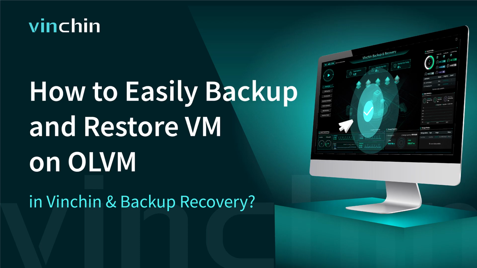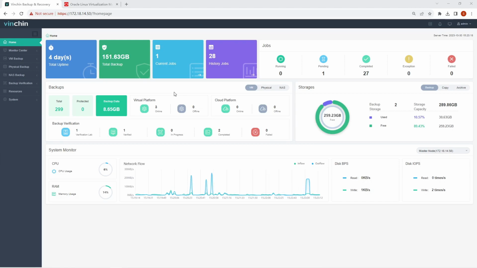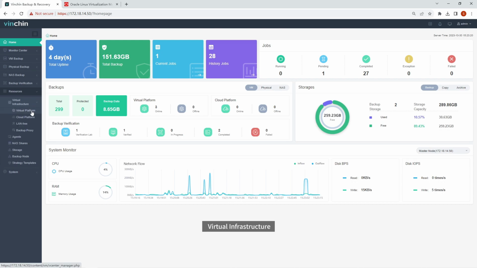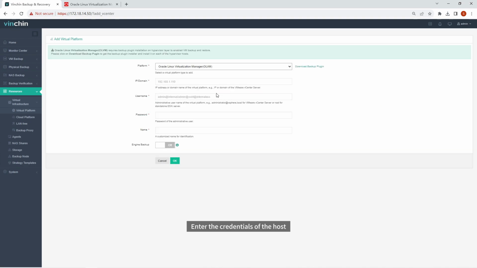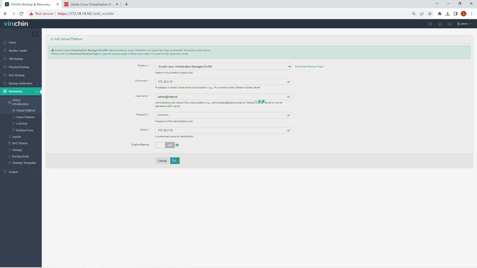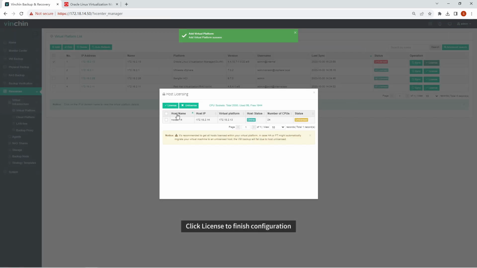In this video, you will learn how to create backup and restore jobs for OLVM VM in Vinchin Backup and Recovery. To backup OLVM VM agentlessly, you need to add the host first. Just click Resources, Virtual Infrastructure, Virtual Platform. Click Add. Enter the credentials of the host. Click License to finish configuration.